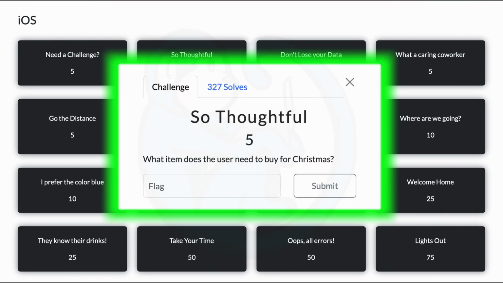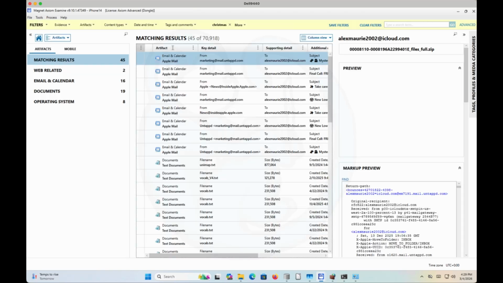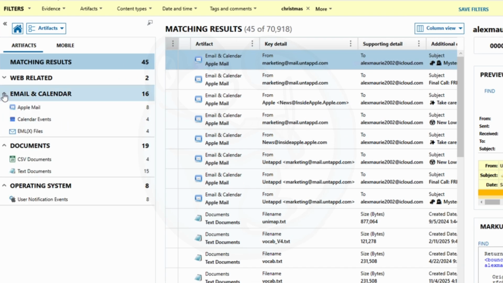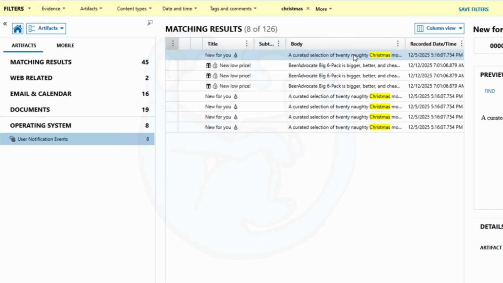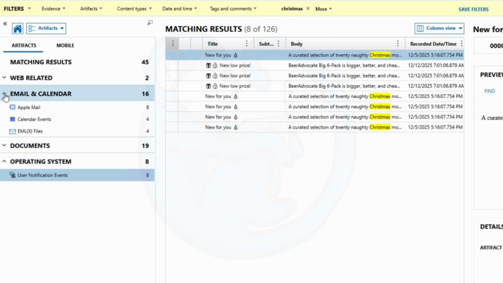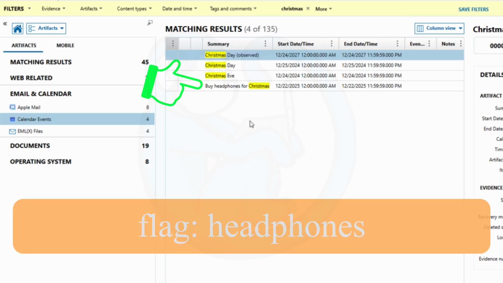Question 2. So thoughtful. What item does the user need to buy for Christmas? For this one, I will once again start with using the filter feature of Axiom and just type in Christmas. And expanding out the categories, WebKit doesn't look like anything of interest. User notification has something about naughty Christmas movies, which sounds interesting, but I need to focus on the CTF. Then I see the calendar events, and clicking into here, I see that there is an event to buy headphones for Christmas. So that's the answer.